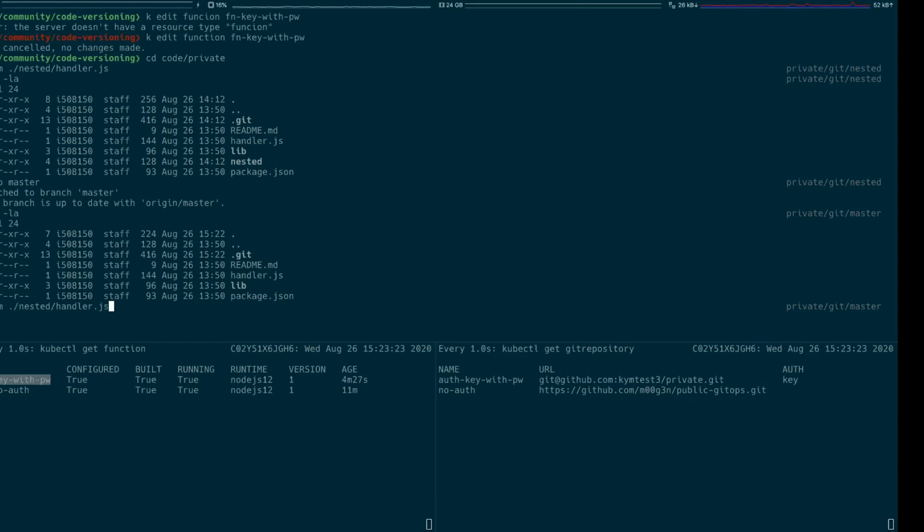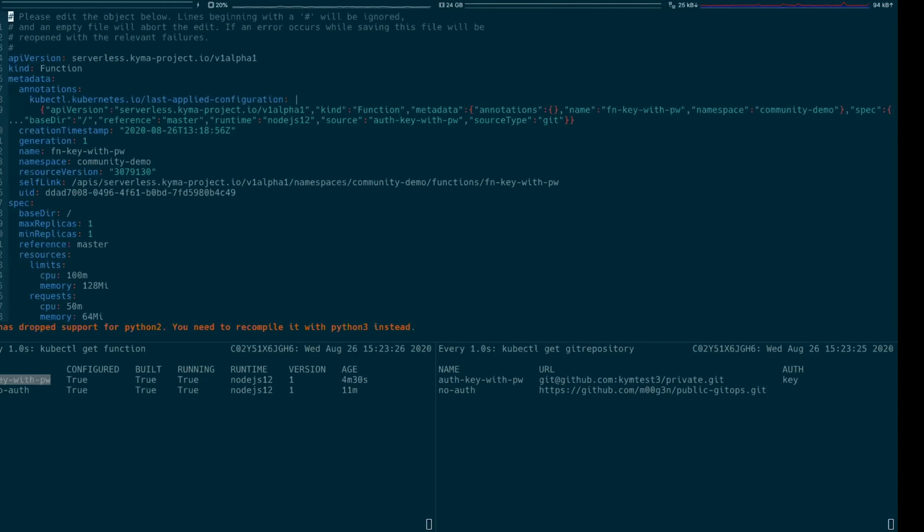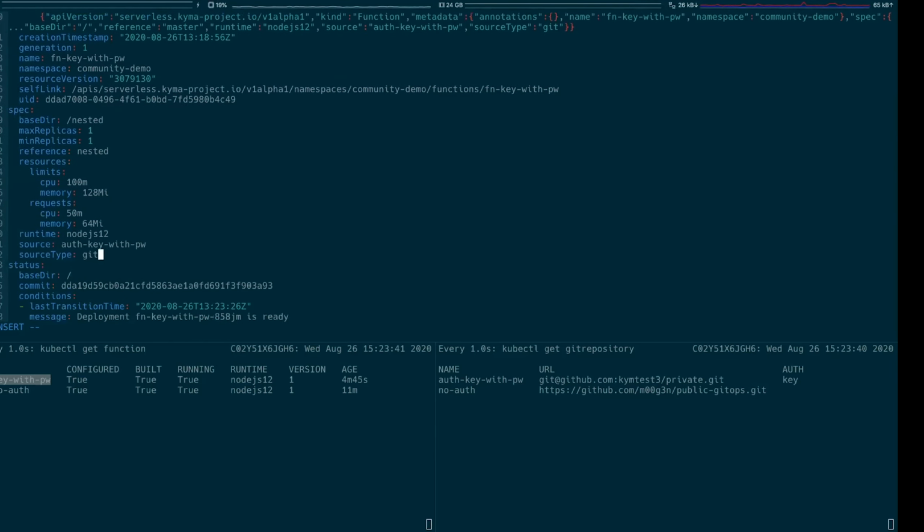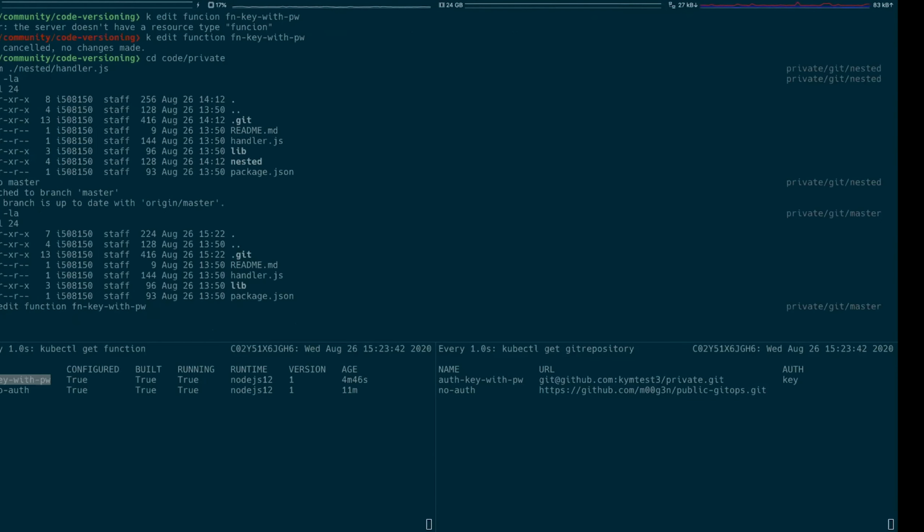So let's change it from base dir to nested. We'll show this inner directory and reference also to nested. Right, and we should leave everything else as it is. Yep, as you can see, the version was changed. Soon the build kicked in, and maybe I will also check out.